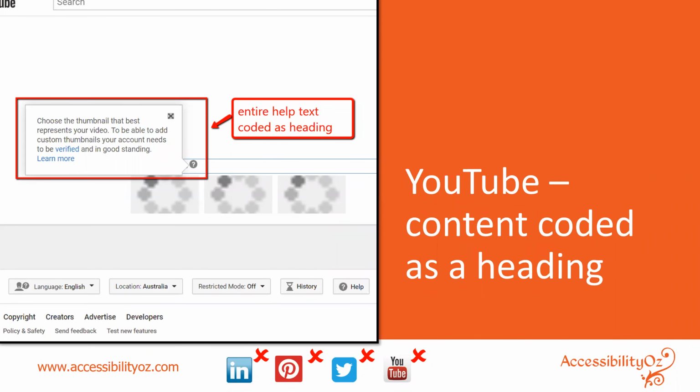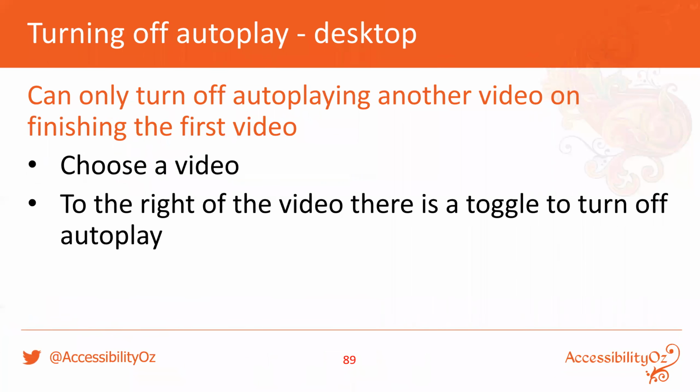We also have some content coded as a heading. So for example, this "Choose the thumbnail that best represents your video. To be able to use custom thumbnails, your account needs to be verified and in good standing. Learn more." That's all coded as a heading. And you can only turn off the autoplaying of another video on finishing the first video, as in you can't turn off autoplay entirely. You can only just turn off autoplaying the second video.